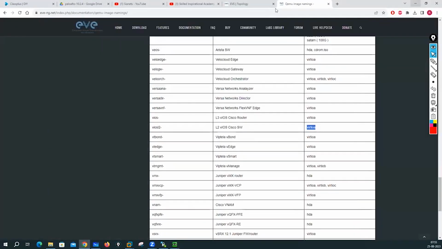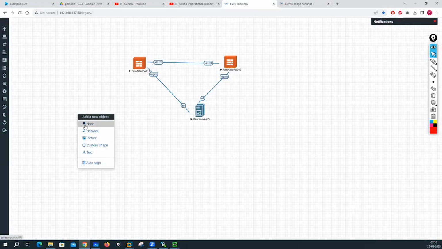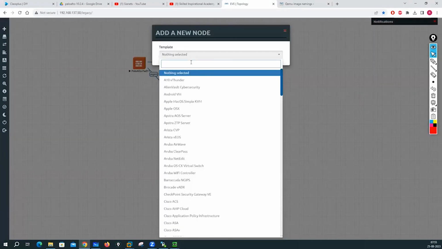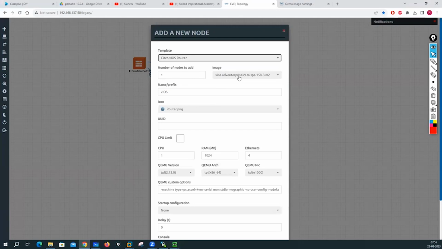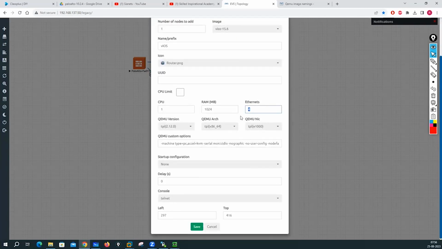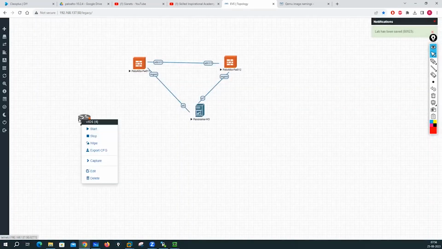It's uploaded now. If I click on add nodes and search for vios, you can see Cisco router. I have 2 versions of this router, and you can select whichever version you want to use, because I have uploaded 2 images for my router. So let's say I want to go with 15.6. How many interfaces do you need? I need 16 interfaces. You can define your interfaces. RAM will take around 1 GB, 1024 MB. Then you can add and start.